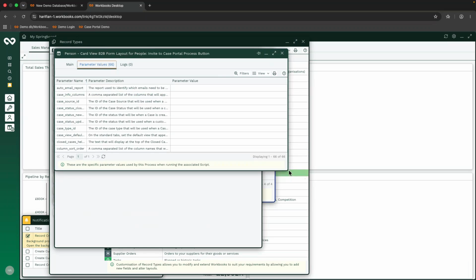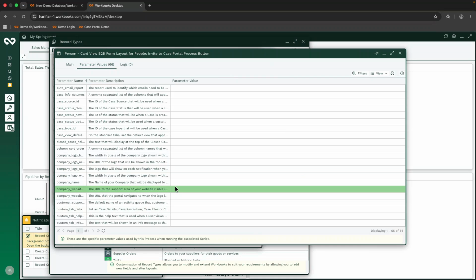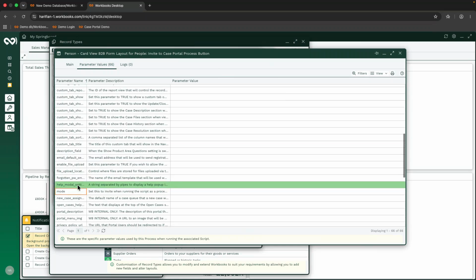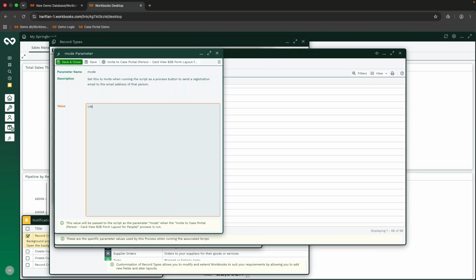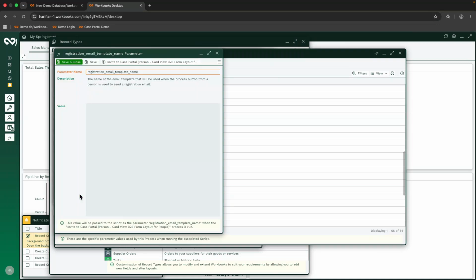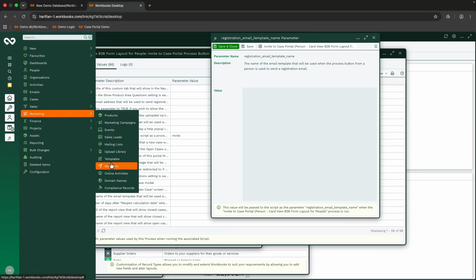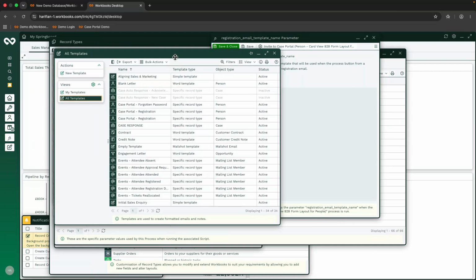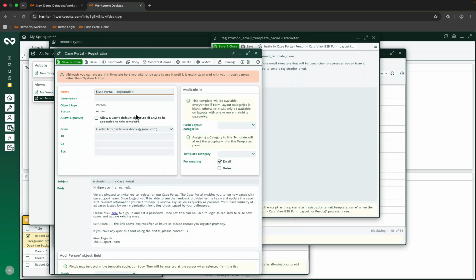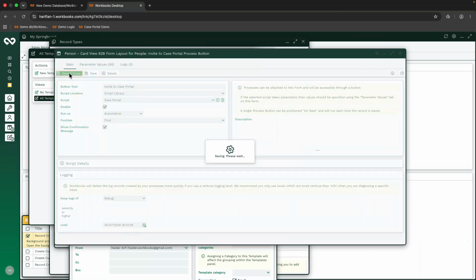Now, there are 3 key parameters that we need to ensure are in place for the case portal button process to work successfully. One of them is the mode parameter, and this needs to be set to invite. The second would be the registration email template. As I mentioned earlier, Workbooks does provide some templates out of the box, and one of them is the registration link template. This is one of the default ones, so I'll just copy the name and put it in the parameter. Once we're happy, we'll click save and close.